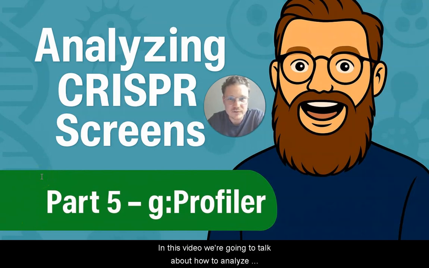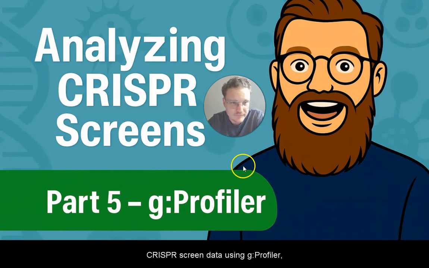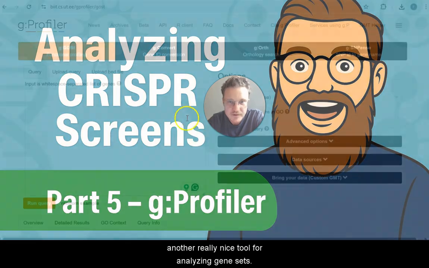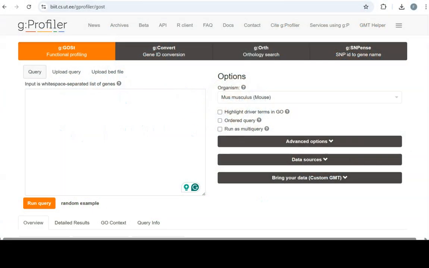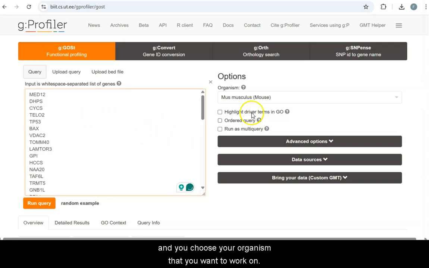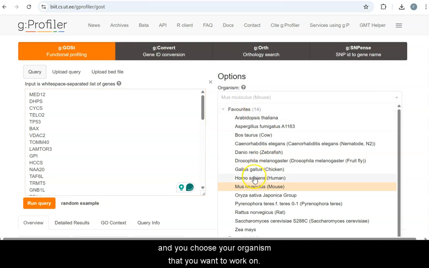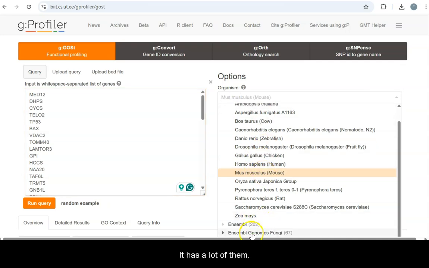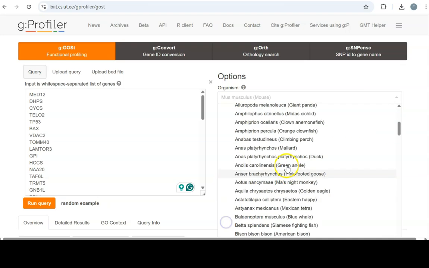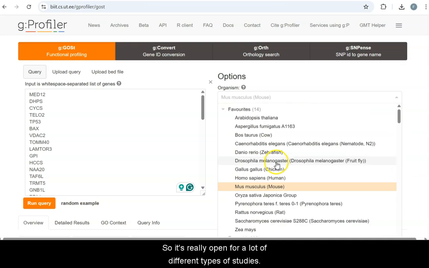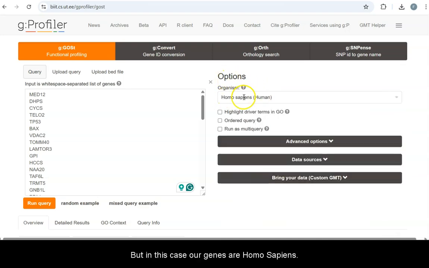In this video we're going to talk about how to analyze CRISPR screens using gProfiler, another really nice tool for analyzing gene sets. This is gProfiler, how it looks, and you paste your genes here. And you choose the organism that you want to work on, and this has a lot of them. So it's really open for a lot of things, but in this case our genes are Homo sapiens.